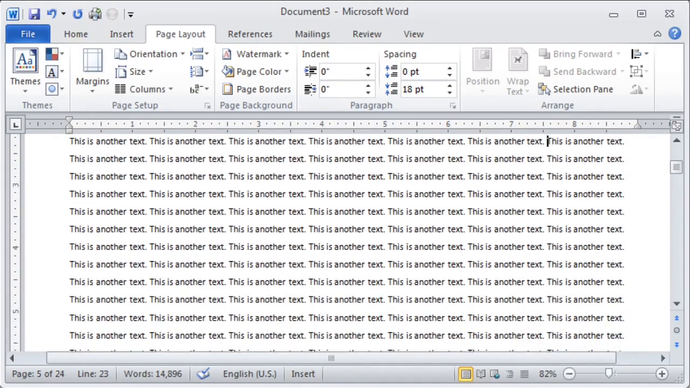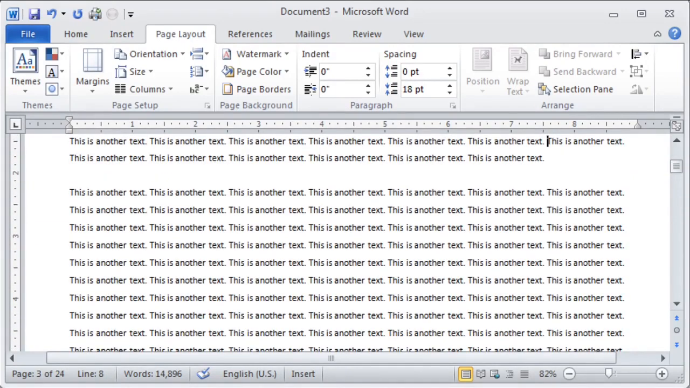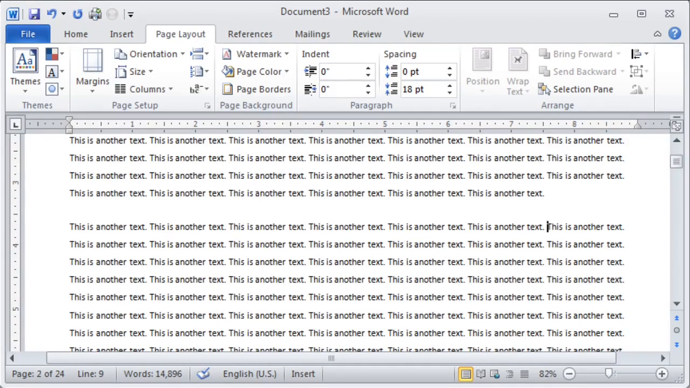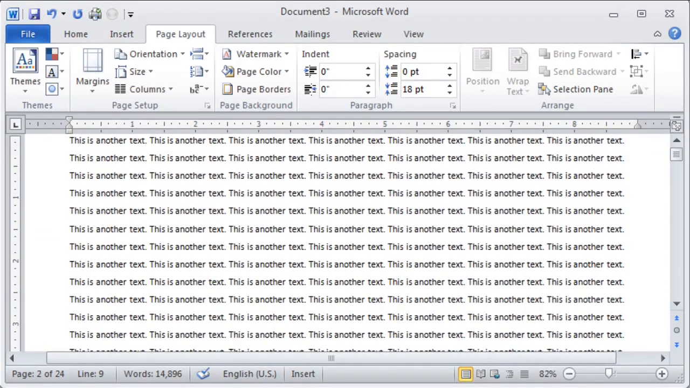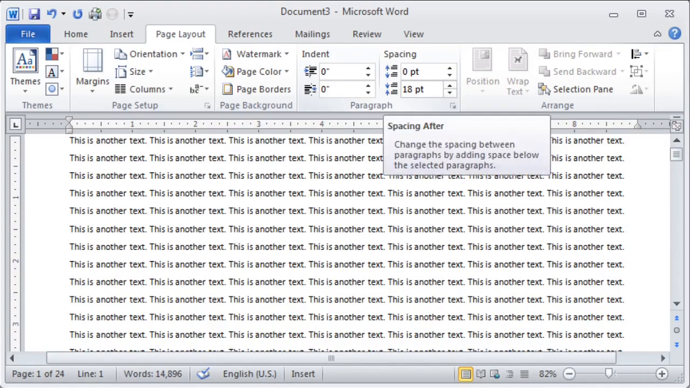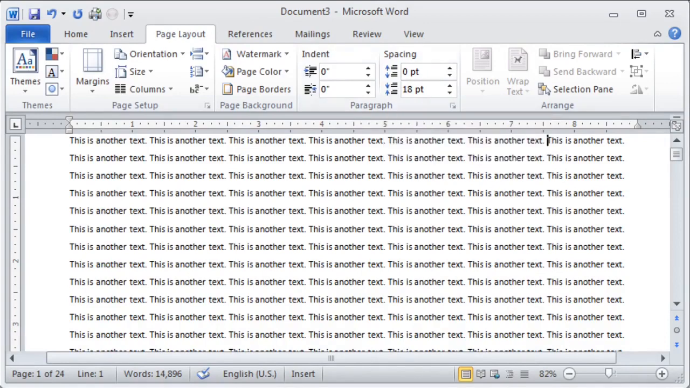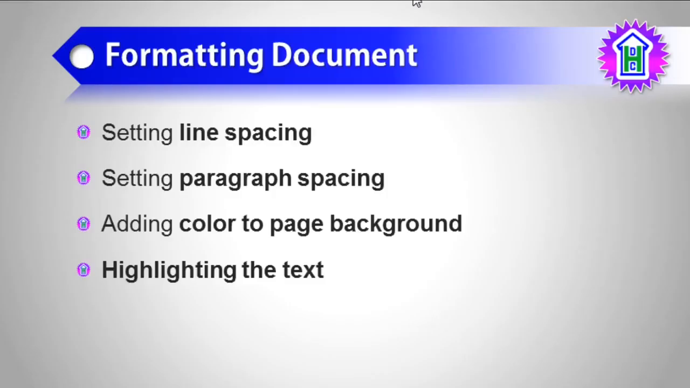Let us scroll and see. This is the space between 2 paragraphs. Again, this is the space between two paragraphs. Like this, all the paragraphs will have equal amount of spacing. This is how we will be setting paragraph spacing. This can also be directly done from this part. This is spacing after, this is spacing before. So this is all about line spacing and paragraph spacing.